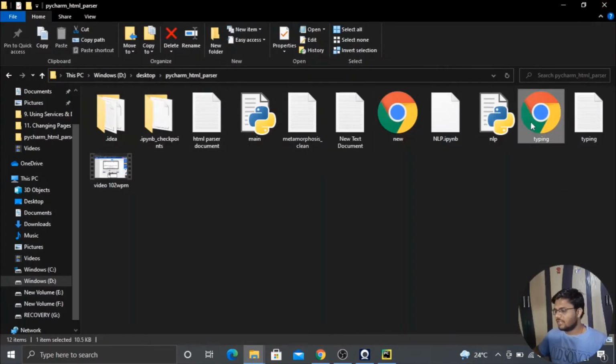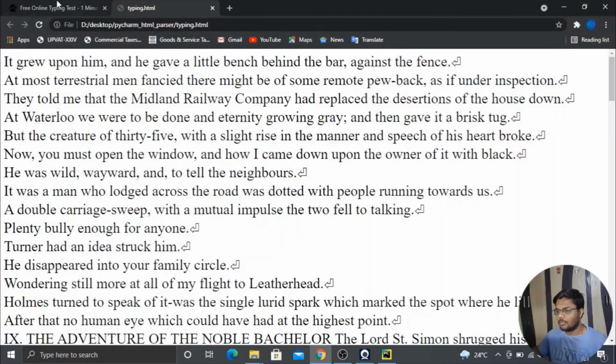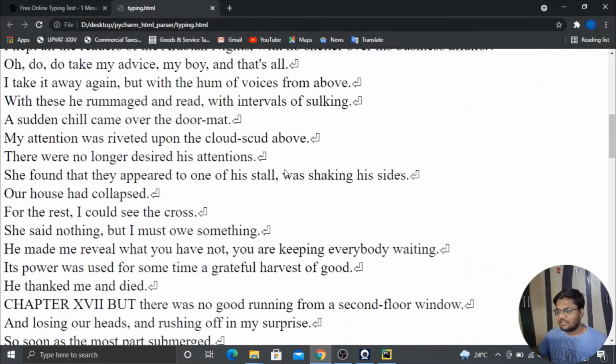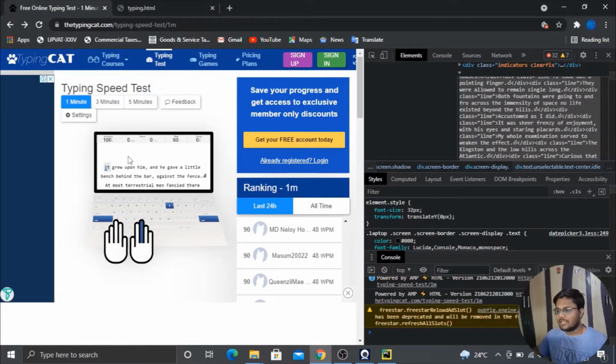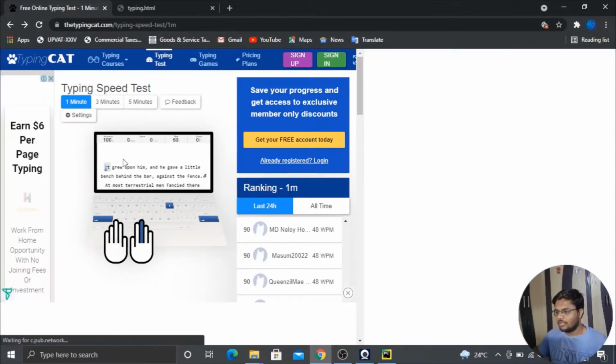So here you can see I've got an HTML document, typing.html, and if I open this document, you can see that we have got the same paragraph that we need to type. But there is a small fault in this, that is we are also having an enter key sign that we need to remove separately. Like here you can match, let me close this.